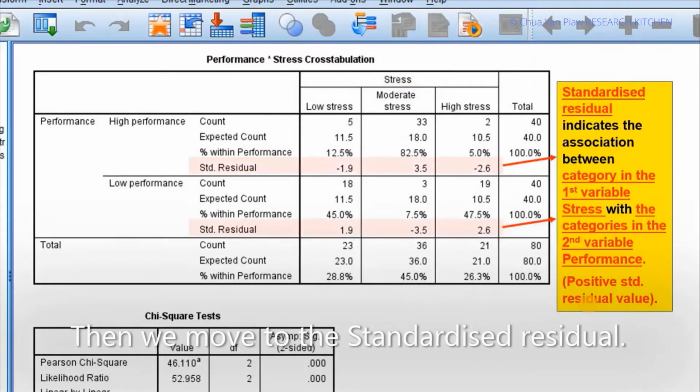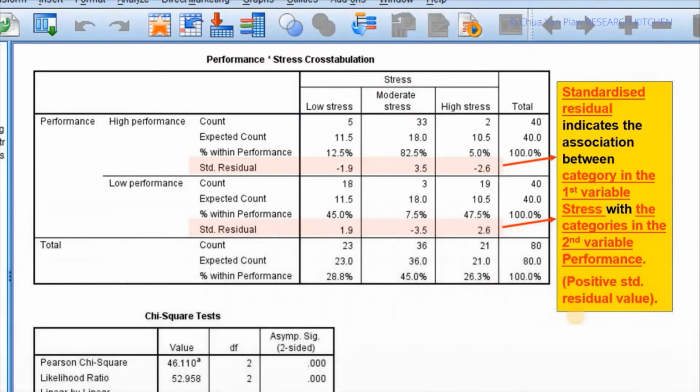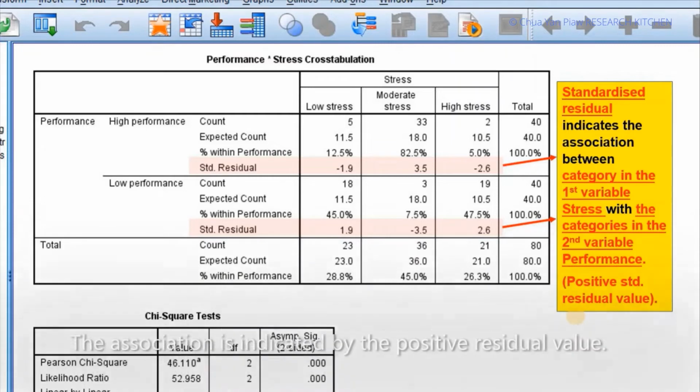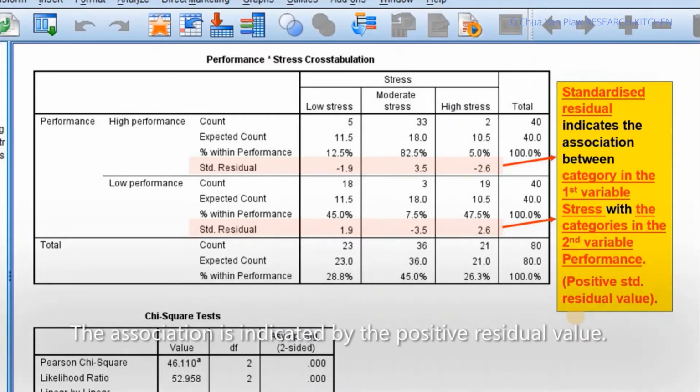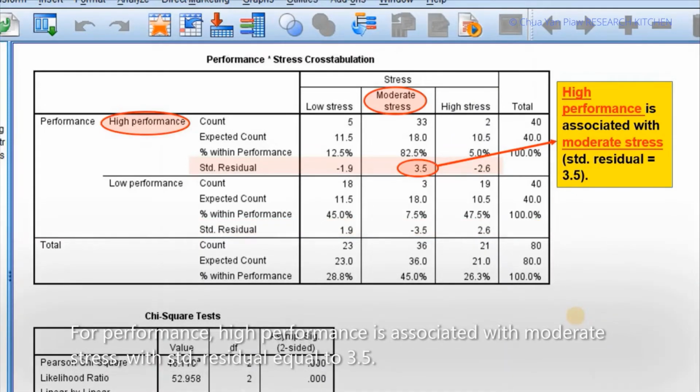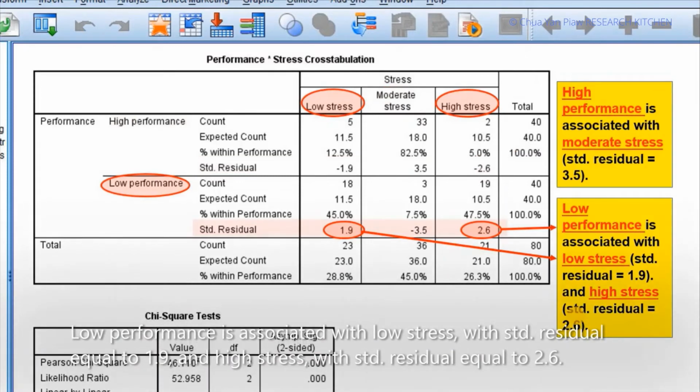Then we move to the standardized residuals. Standardized residuals indicate the association between categories in the first variable, stress, with the categories in the second variable, performance. The association is indicated by the positive residual value. For performance, high performance is associated with moderate stress, with standardized residual equal to 3.5. Low performance is associated with low stress, with standardized residual equal to 1.9, and high stress, with standardized residual equal to 2.6.